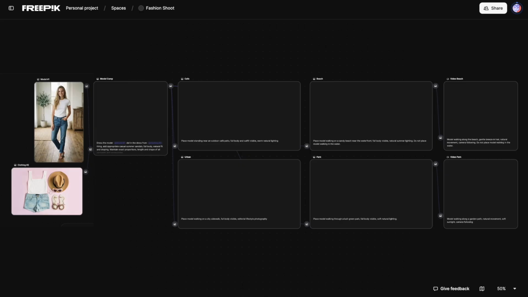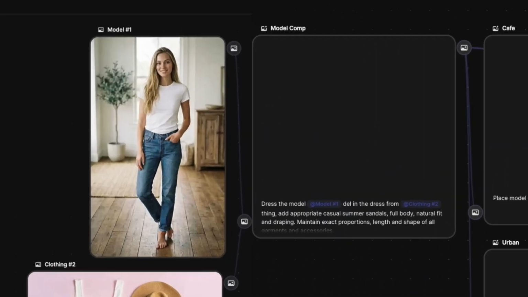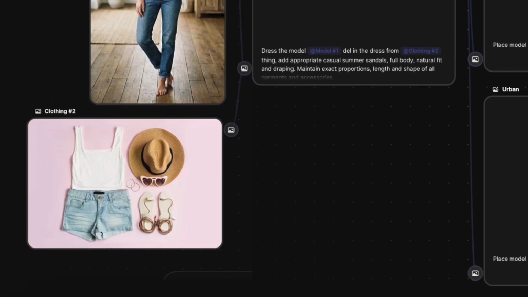I'm working inside Freepik Spaces, which lets you build a visual pipeline using connected nodes. Each step feeds the next, kind of like an assembly line for your images. I start with two inputs. First, a model, and second, the clothing the client sent, a flat lay of a summer outfit: tank top, denim shorts, hat, sandals, and sunglasses.